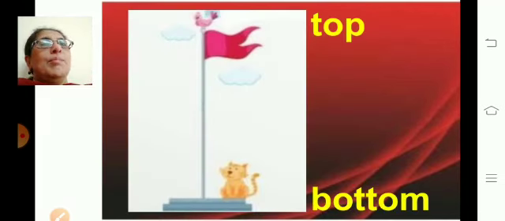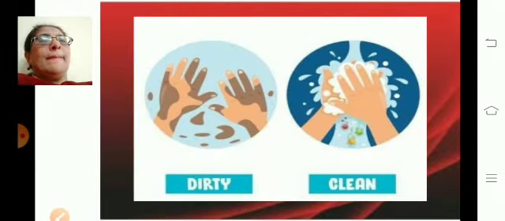Top, bottom. Opposite of top is bottom. Can you see the cock? It is on the top of the flag. And the cat is sitting at the bottom. So top, bottom. Dirty, clean. Opposite of dirty is clean.